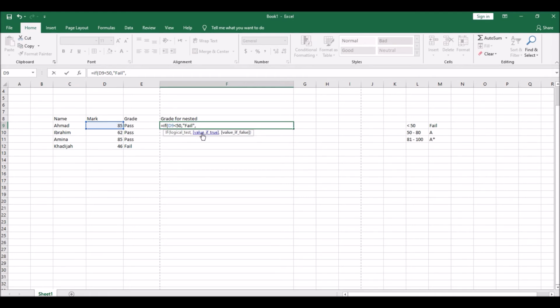Comma. Then what is the next statement now? I have to start another if. If this cell D9 is less than 80, because that's it, from 50 to 80. If it is 50, 60, 69, 70, in as much as it's less than 80, or less than or equal to 80, because I said 50 to 80. That's one way. Or you can say it's less than 81.